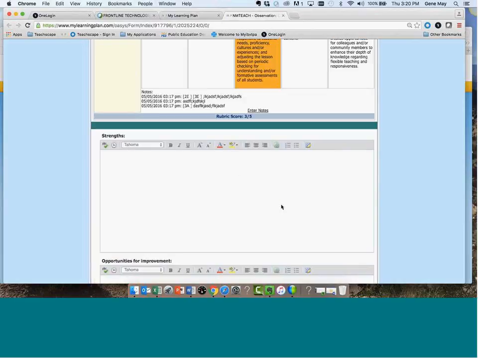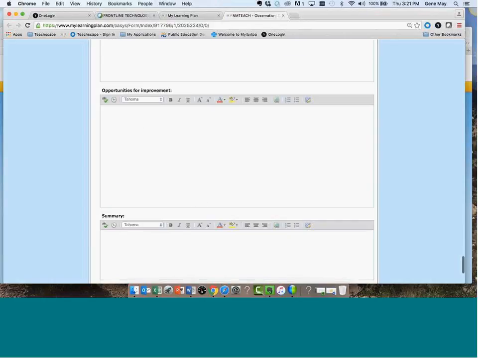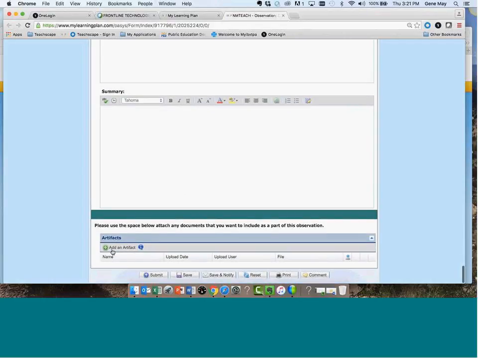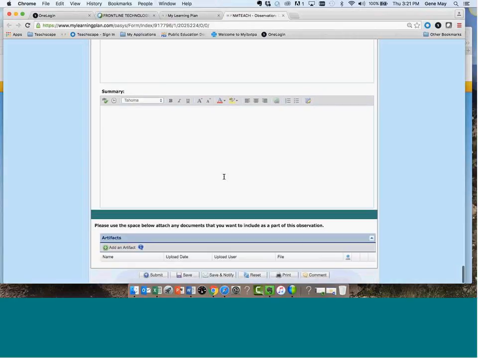So the next thing, of course, you have the opportunity to provide strengths, opportunities for improvement, as well as a summary. And again, you have the option to add artifacts. Those are all optional items. Use them as you see fit and per district's guidance. Once that's done, you're going to submit those scores.